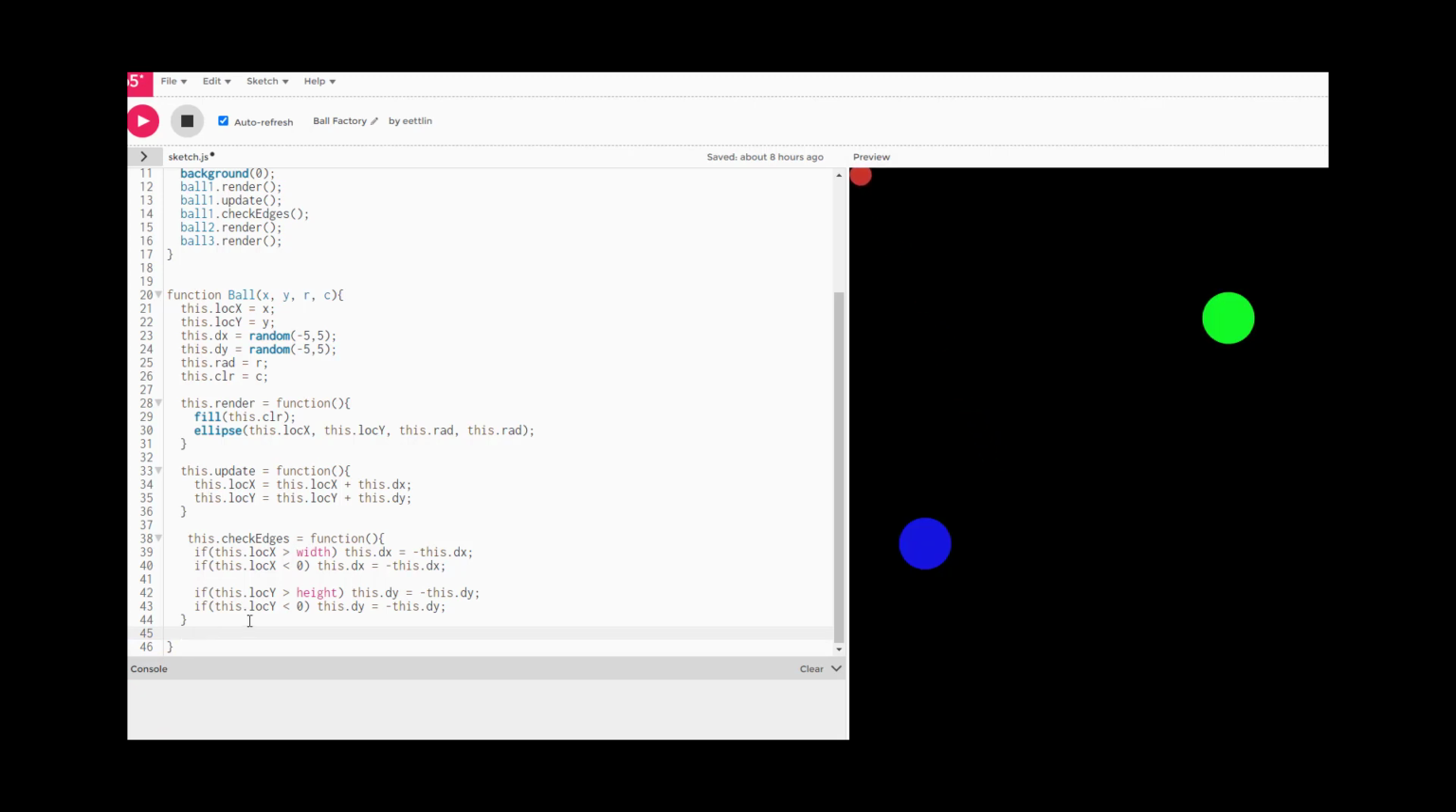There we go. Okay, so now this ball is moving all around, and I have to call all these methods. For ball 1, I have to call the method render, then the method update, then the method check edges. They don't have to be in exactly that order, but the point is that now I've got this ball moving in all directions, and so this ball function is done.